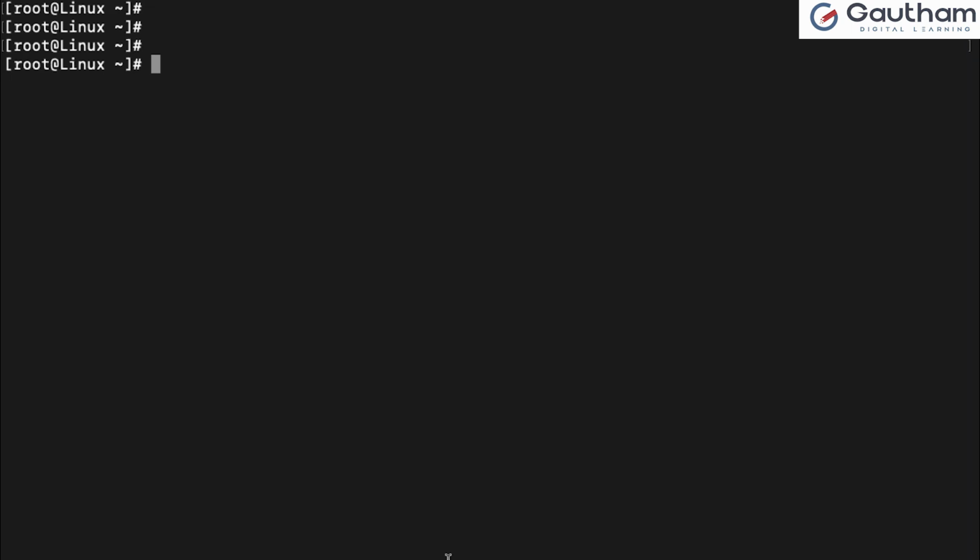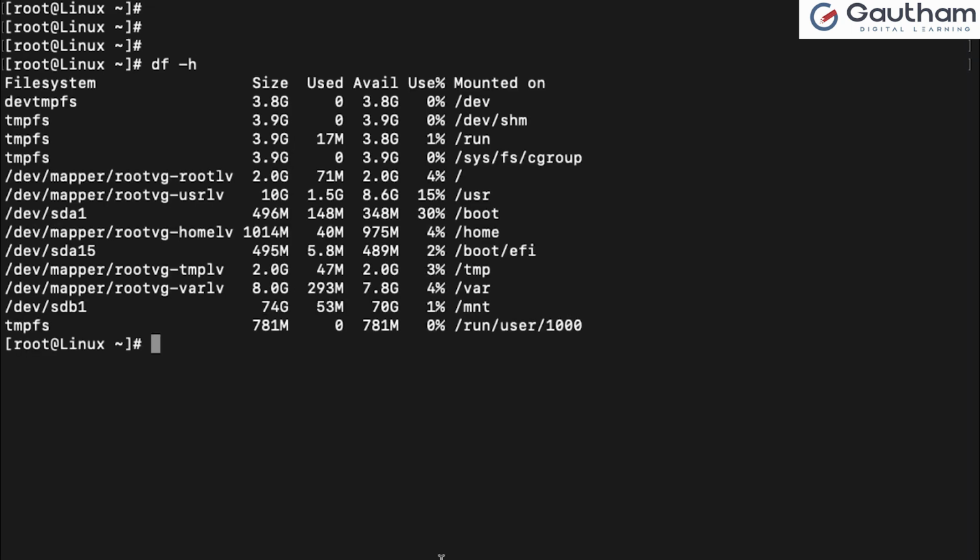Now see what I'm doing. If I want to go to the df -h command again, I click on the up arrow. I no need to type df -h again. As I told you previously, if you want to go to the previous command, press the up arrow and it will take you there. I give enter and you will see the disk sizes, the storage of my Linux machine.